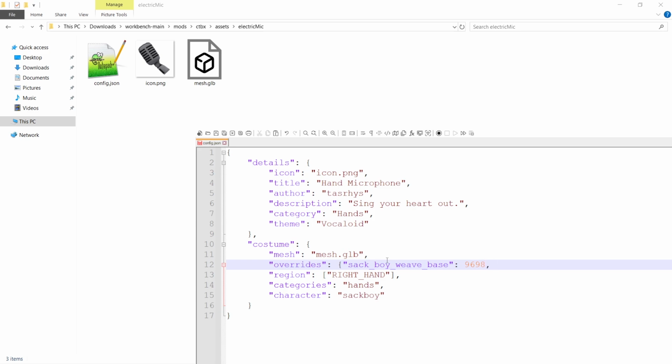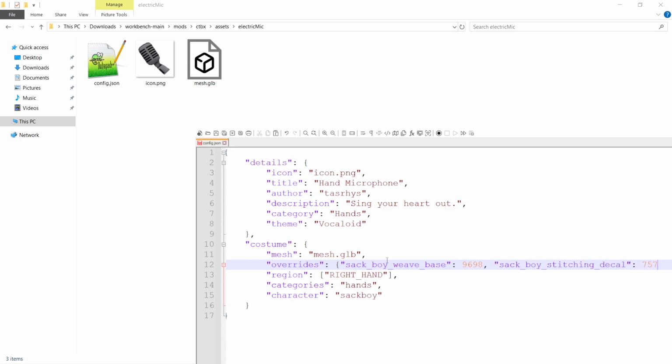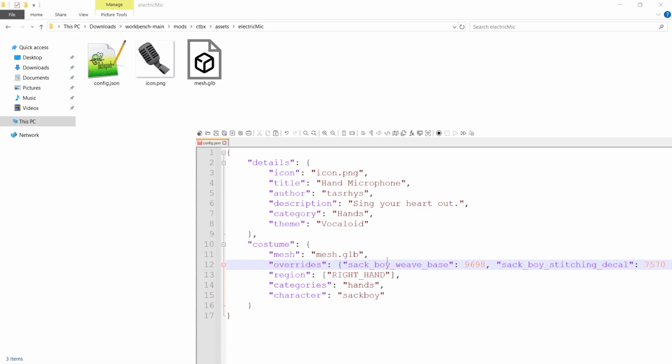I also had the stitching on his hand in the model. And while that might work as it is, it's better just to use the material that's in the game so it's just accurate, and so that I'm not wasting space by making identical materials. I think that's it. Cool, and that should be everything for the config.